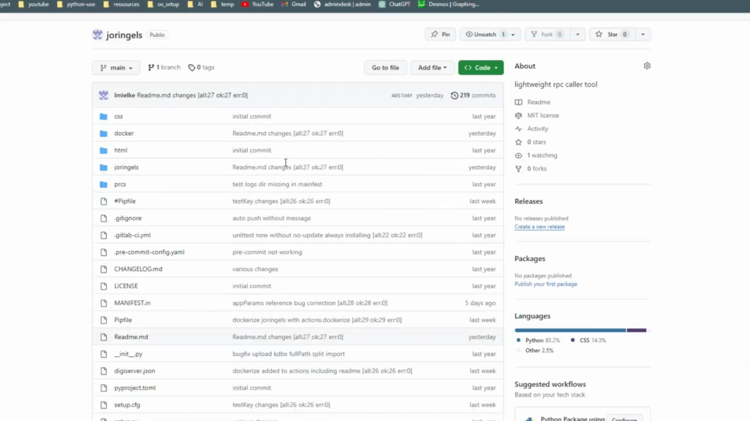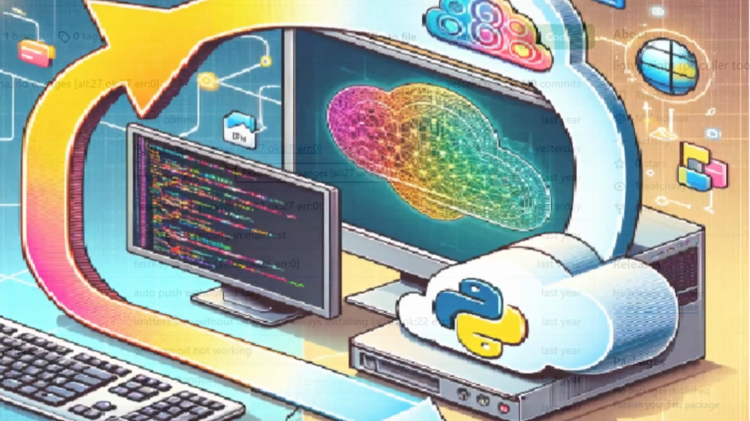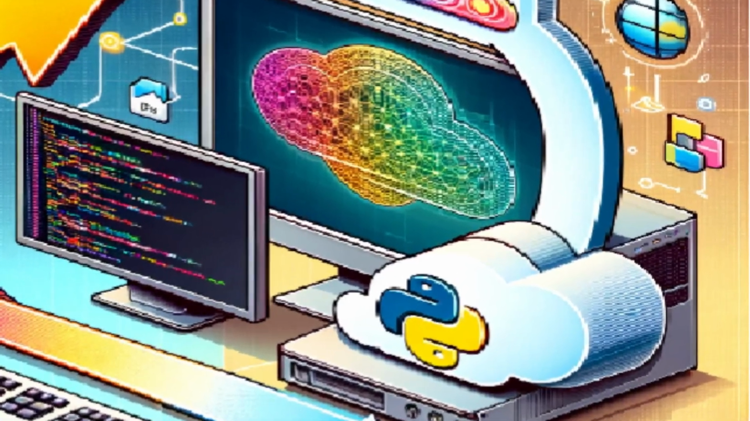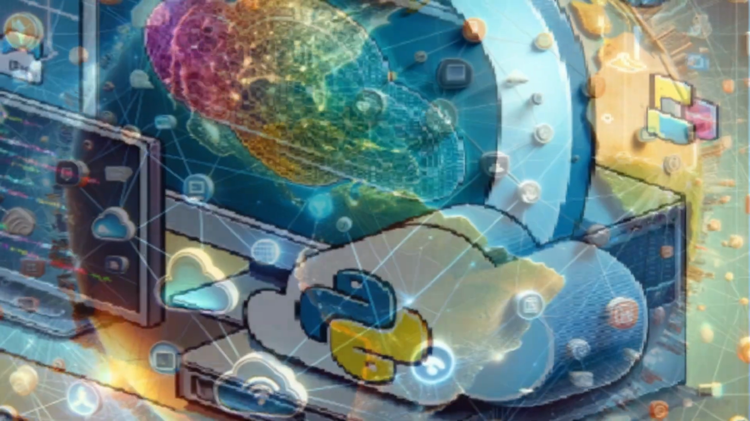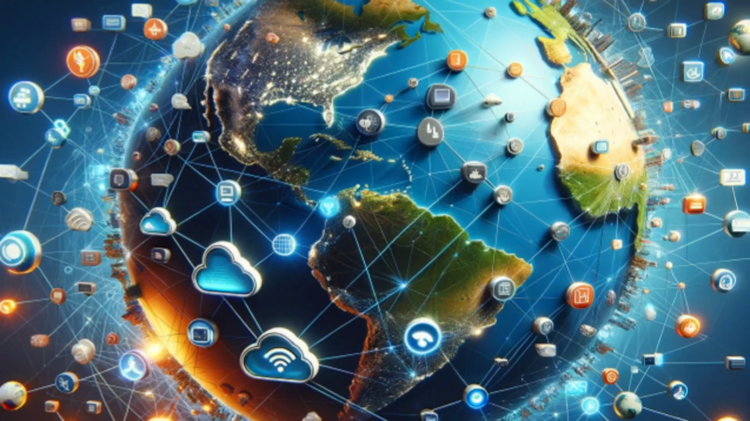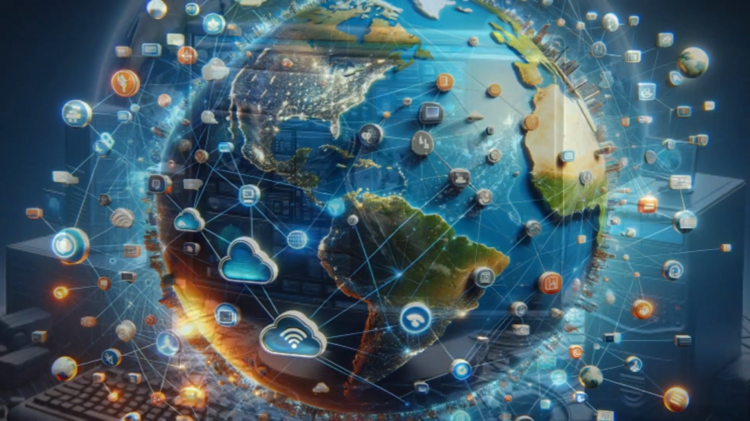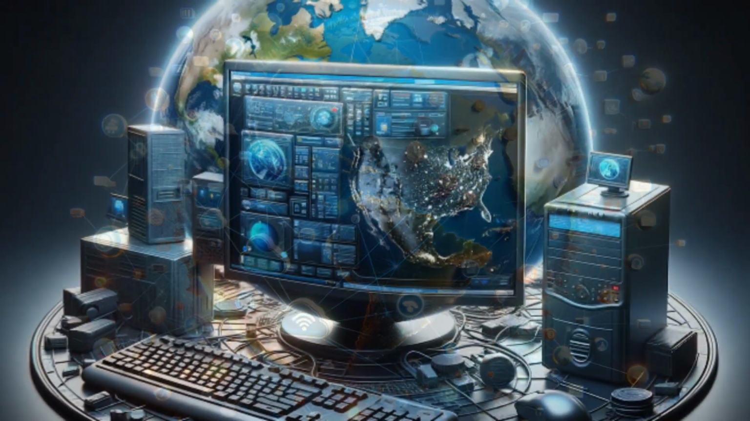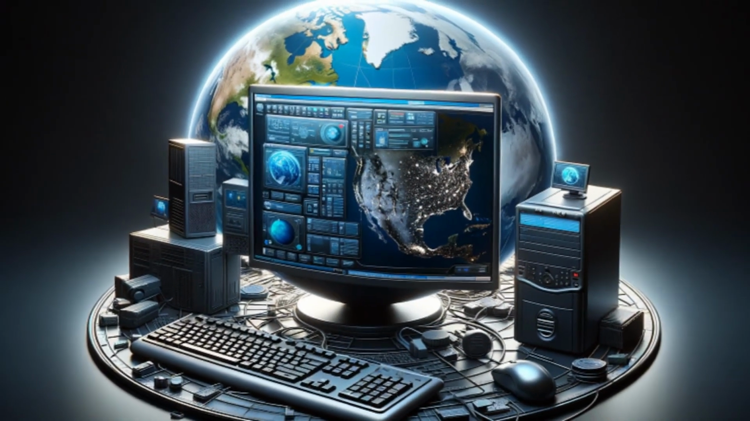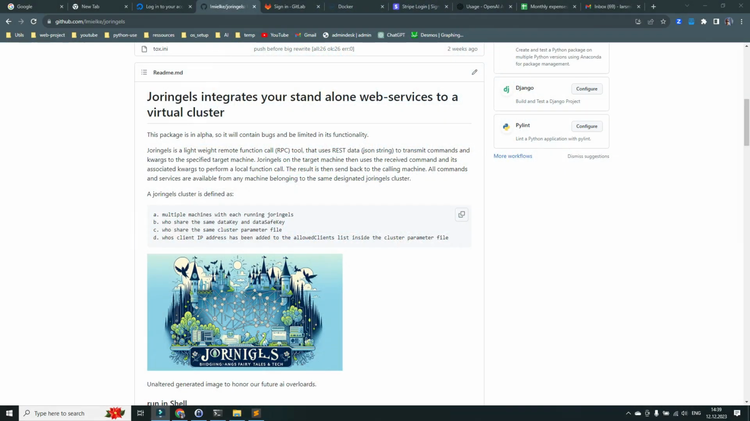And on top of that, Joringels enables you to integrate all of your Joringels generated web services into one single web service cluster. And within that cluster, Joringels now makes all its functionalities available to every single web service as if they would be run on the same platform. So in a way, it's similar to Google RPC or even Kubernetes, although it's quite limited comparatively in its functionalities, and currently it's restricted to only serving Python.